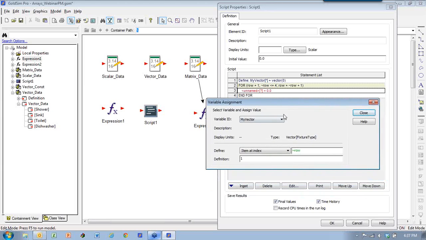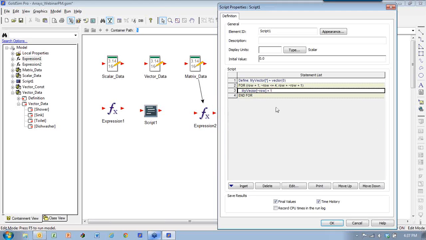Let's review again what this is doing. I'm making an assignment to my variable that I created called my vector, and I'm going to assign it a value at the index specified here, which is changing through iteration of the for loop, starting with 1. So the first row, I'm going to give it a value of 1. On the next loop, I'm going to give it a value of 1 on the next row, and so forth. So we should be able to inspect the value of my vector as we move through this for loop.